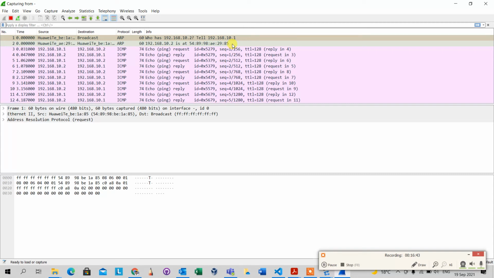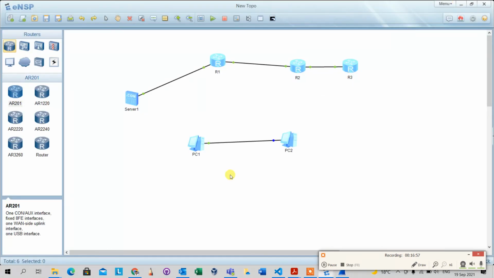So we have Wireshark built in within this, and Packet Tracer has it too, GNS3 has it, and all those things. So that's the cool part of eNSP. Some people say eNSP is more stable than Packet Tracer, so they prefer using it. So now you know how to run this system.